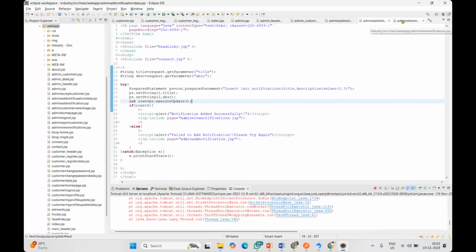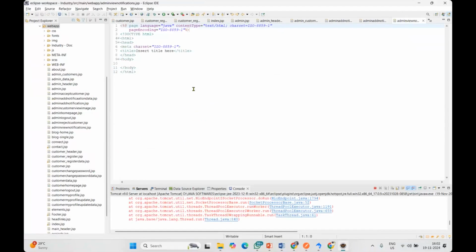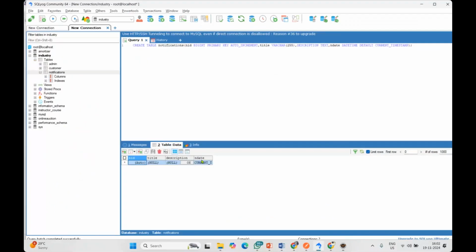This is the admin view notification page, and it is empty, because in the admin view notification page we didn't take any code. Okay, now it has shown us that the notification was added successfully, so we will directly check in the database whether the data was inserted here or not. Now I will refresh this table.